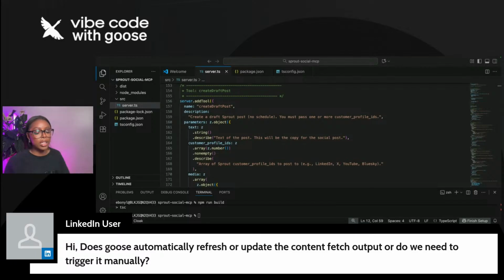Hi, does Goose automatically refresh or update the content fetch output, or do we need to trigger it manually? So that's where a recipe is going to come in, and I haven't gotten to that yet. We're going to create a recipe together that's going to run on a schedule. I'm thinking maybe once a day for now, or twice a week, something like that. We'll pick. It's going to run the recipe, and it's going to trigger this MCP server and pull all the content.